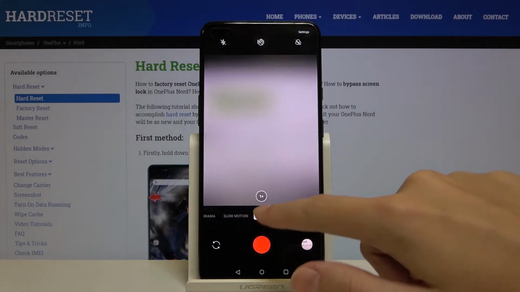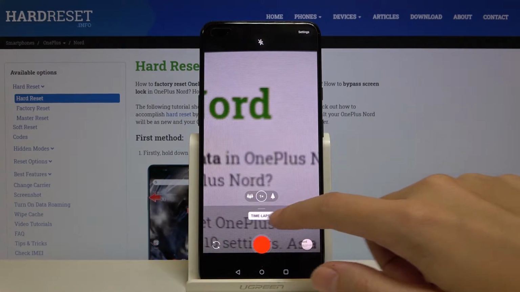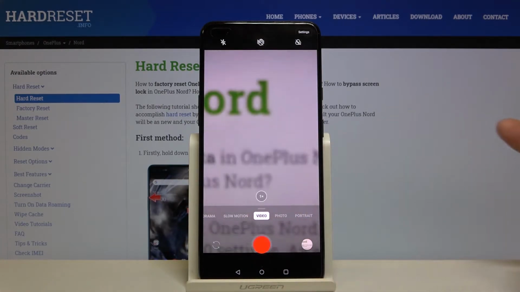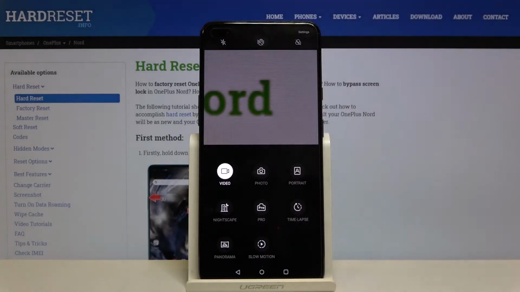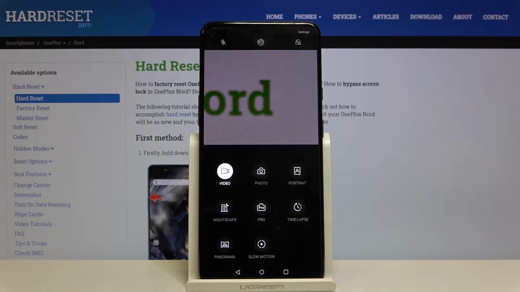As you can see here we can change the modes of this camera. We can do it by just going to the left or right like that, and we can also just simply slide up like that, and here we have access to all of it. As you can see, we can pick video mode, photo mode, portrait mode, nightscape, pro, time-lapse, panoramic and the slow motion, so this is a lot. I'm not going to speak about all of these modes now. I suggest you make experiments with that and just have good fun.